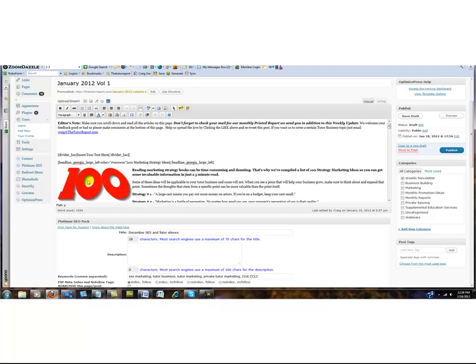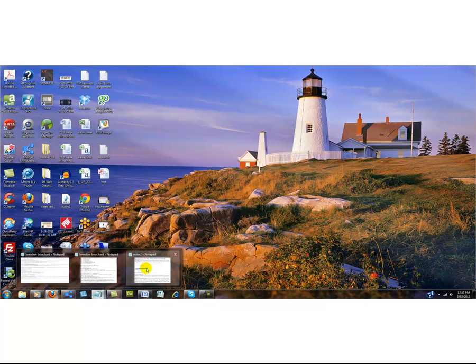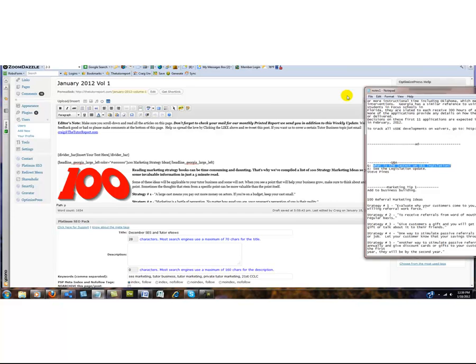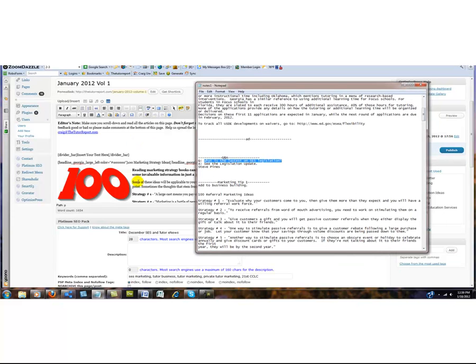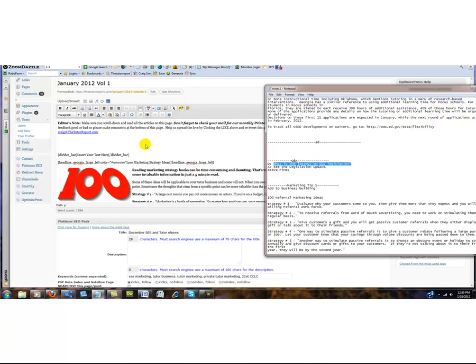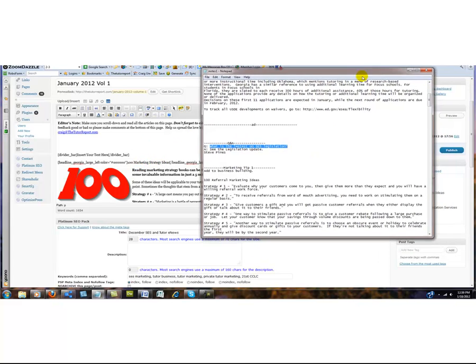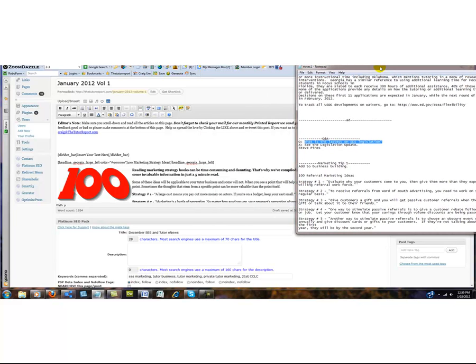Now I want to use this same graphic here. Going back to the same text file that we were using before, we need to copy all the content into here now. Let me just find the original. So since we've got this 100 up that we were using previously for 100 marketing strategy ideas, this month's post is 100 referral marketing ideas. So, and we've got all 100 here.